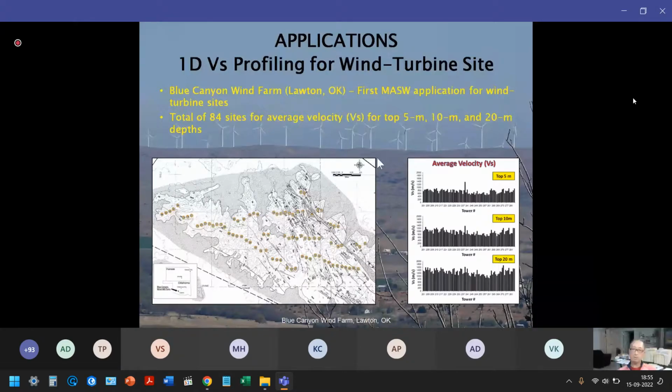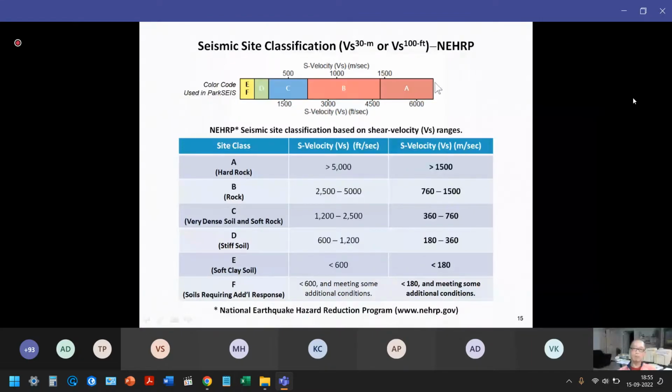So this application is very similar to a more popular type of application, which is often called the seismic site characterization, or VS 30-meter evaluation. And this is also a 1D shear wave velocity application with the MASW, quite common nowadays. What it does is each site is classified into 6 different classes based upon average shear wave velocities for top 30 meters. Why top 30 meters?